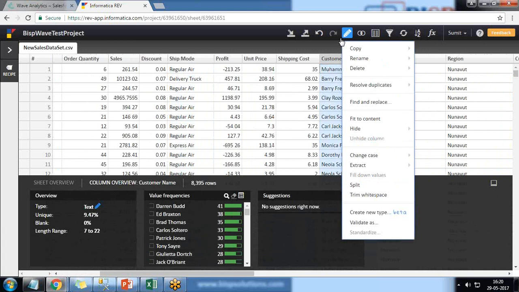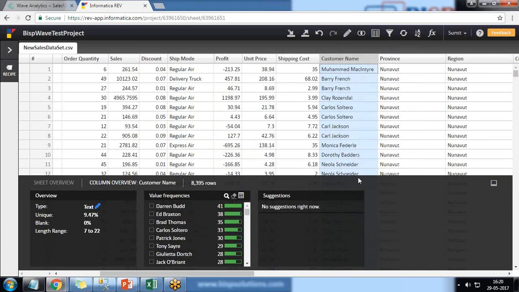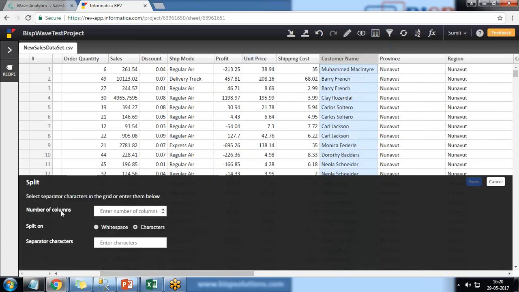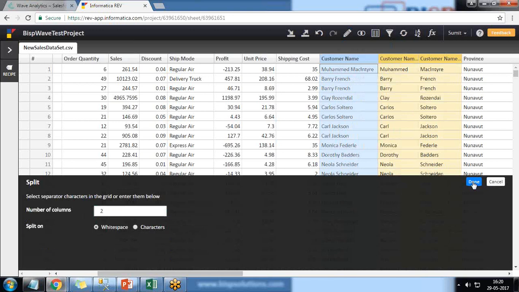So I select the column, click on split, and I would like to split the number of columns. I want to split into 2 columns and split on white spaces. And when I click on done, the output would be something like this. You can see we have customer name and Brady French, Clay Rosendale, Carlos Solitra.